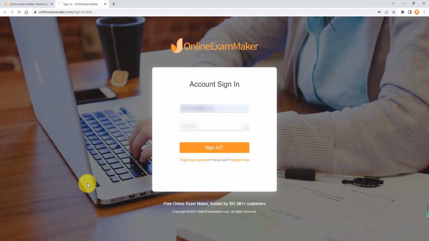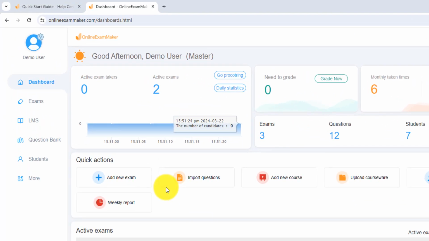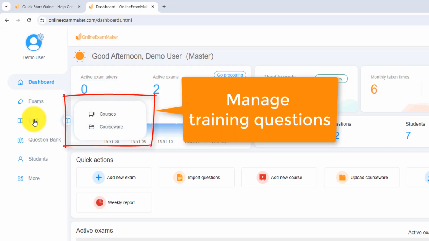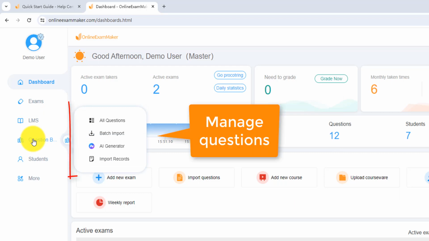Go to OnlineExamMaker.com, then sign in your account. You will see a navigation bar on the left of the dashboard. You can manage exams, training courses, questions, and students in one place.